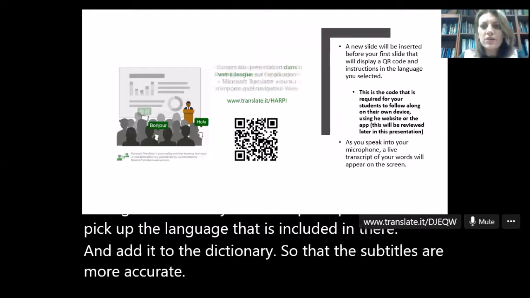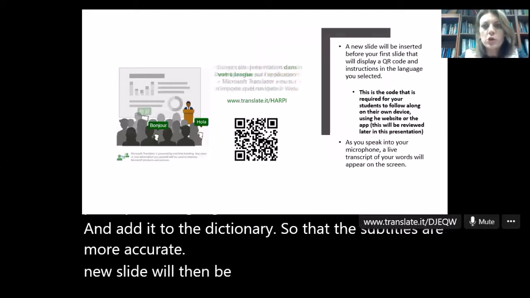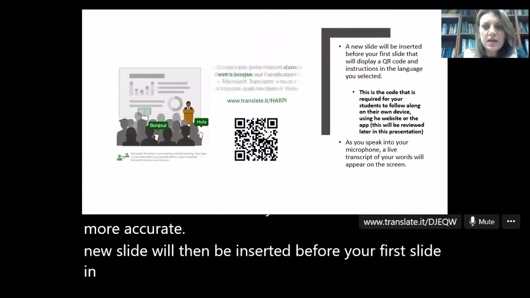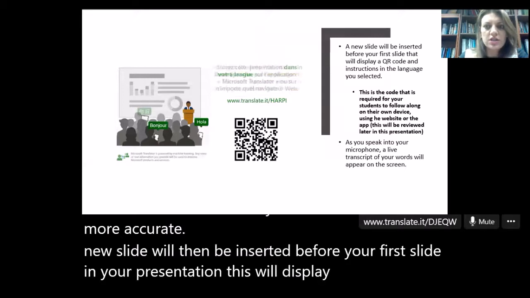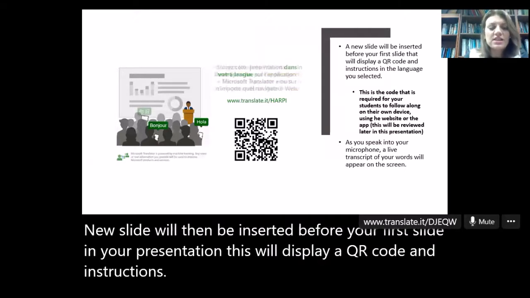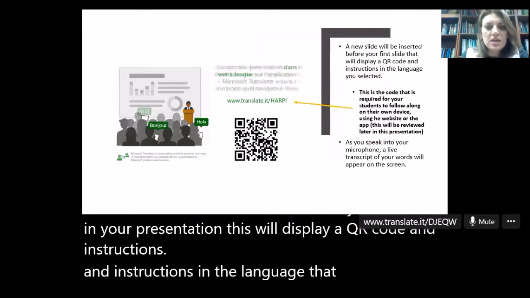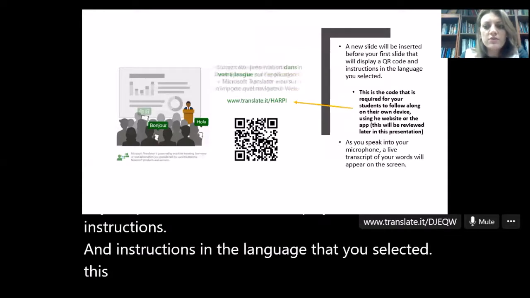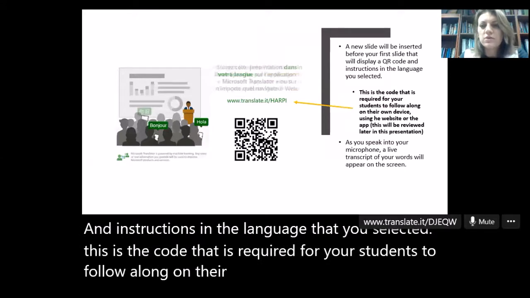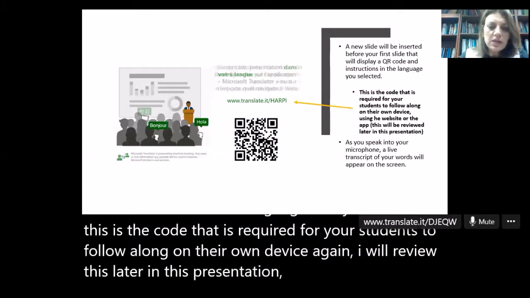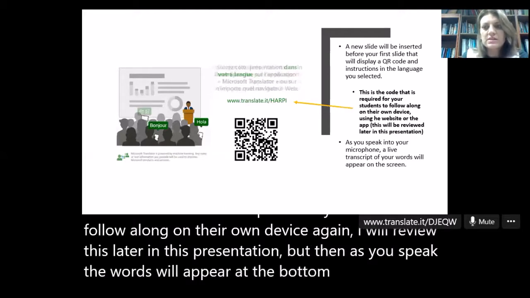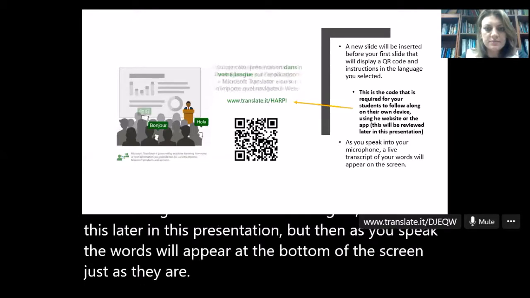A new slide will then be inserted before your first slide in your presentation. This will display a QR code and instructions in the language that you selected. This is the code that is required for your students to follow along on their own device. Again, I will review this later in this presentation. But then as you speak, the words will appear at the bottom of the screen just as they are on mine.